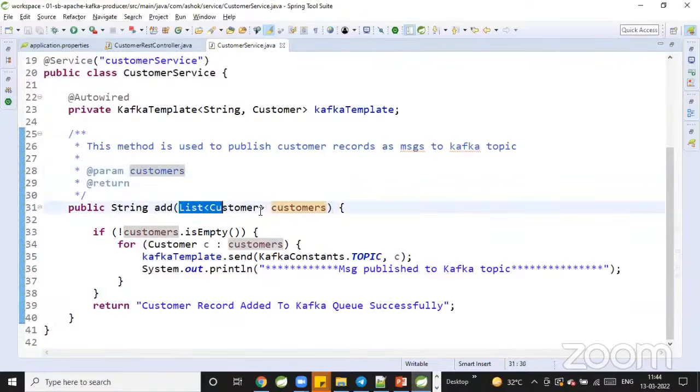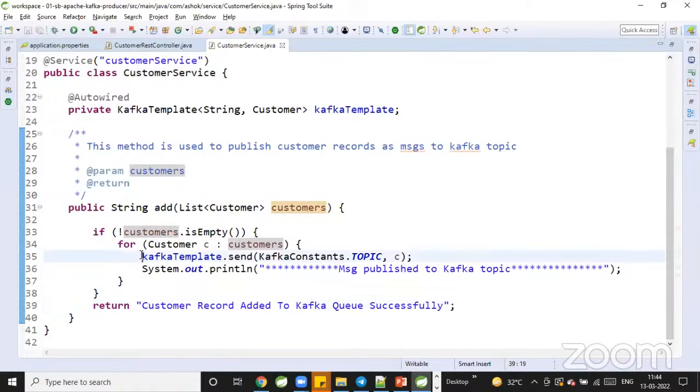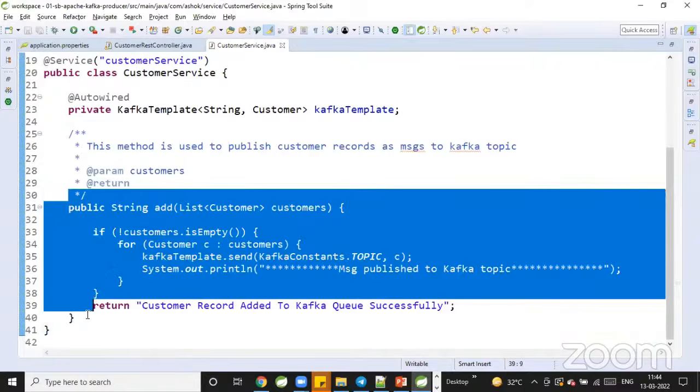Now, the list of customers data I got from the REST controller. I am writing a loop. Then I am calling a method called Kafka template.send, topic name comma customer object. That means in this topic, I want to store this customer object. That is the logic I have written here. This is called publishing the message to the topic.